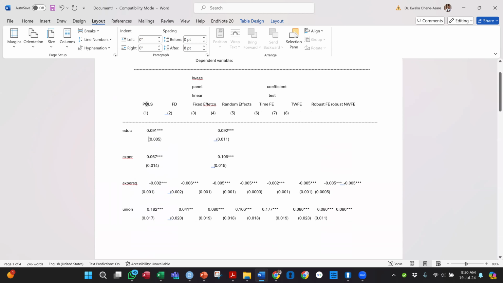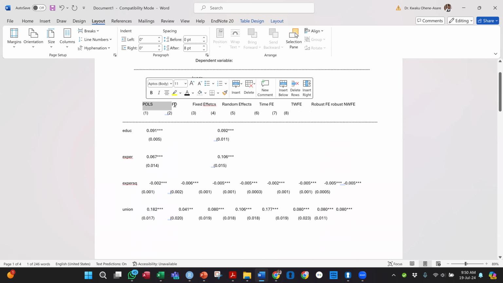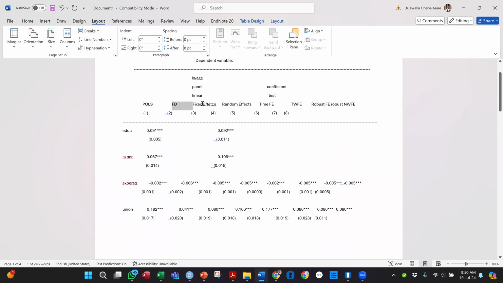So in this column, you have the pooled OLS. Then you have the first difference. Then you have the fixed effect. All of these are panel data models. Then you have the random effects. I could have used RE. Then you have the fixed effect based on time, fixed effect based on two-way. Then you have the robust fixed effect, and then the robust Newey-West.